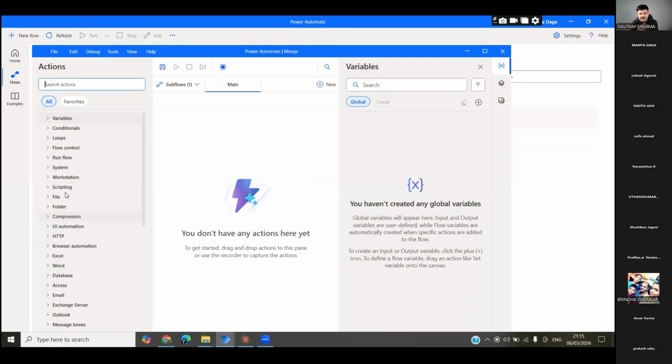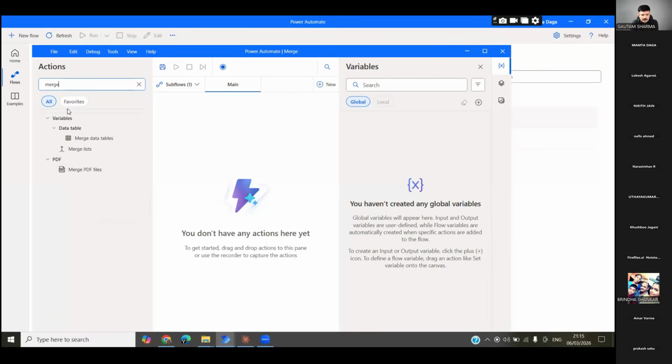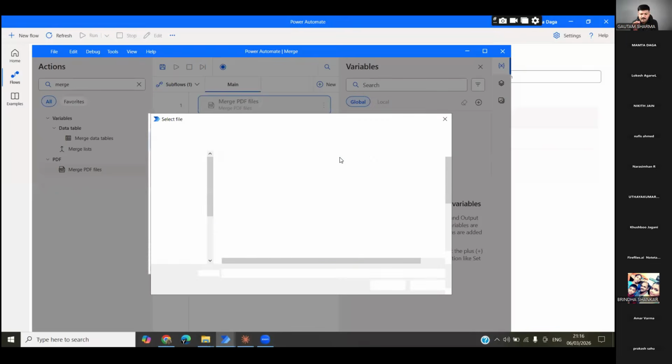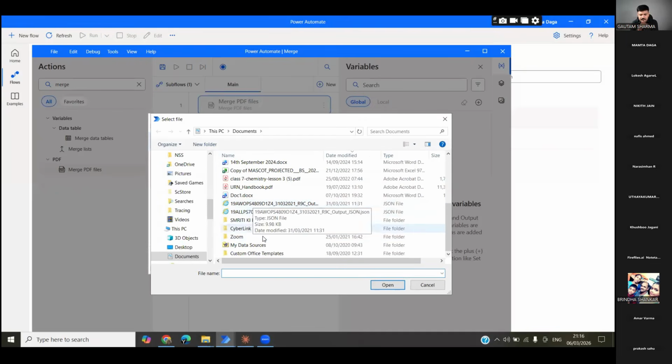Okay, now in the search action, please type merge PDF. Drag it and drop it in the center. Now, which PDF do you want to merge? Select all the PDFs that you want to merge. Yeah, click on that. I need just for test. Yeah, no problem. Go with that.